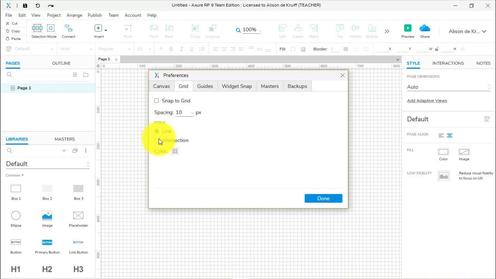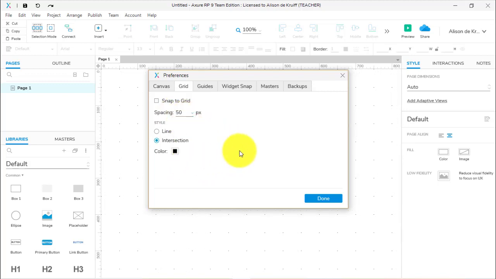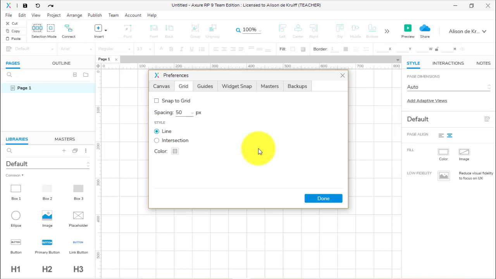Now, why would you choose these two? Well, if you're going to have very close increments, the intersection is a good idea. That way it's not going to be too busy and too distracting. However, if I change this spacing to maybe 50 pixels, you can see now that it's actually a bit hard to see those intersection dots. So there I might want to change it to lines.